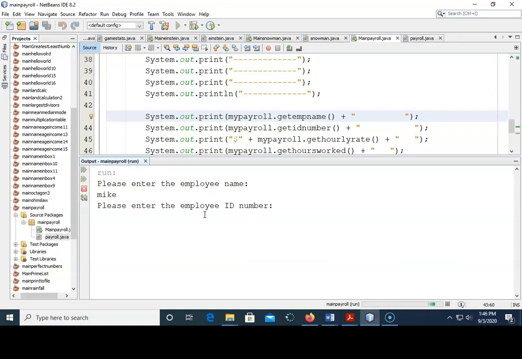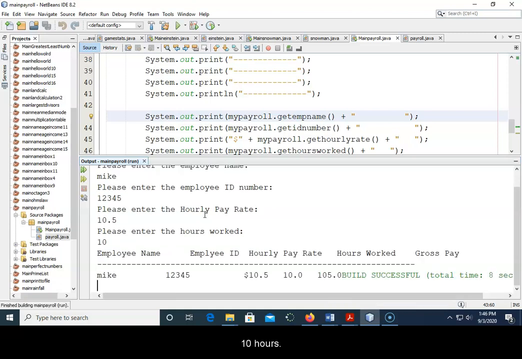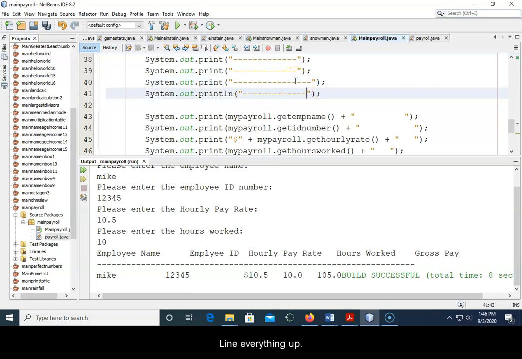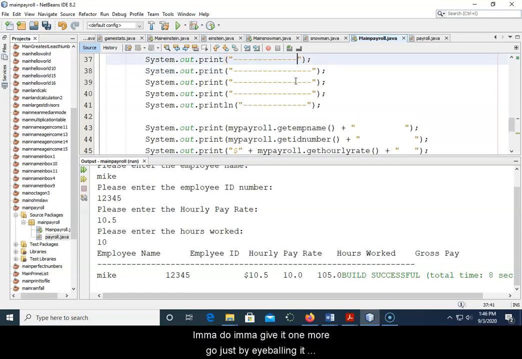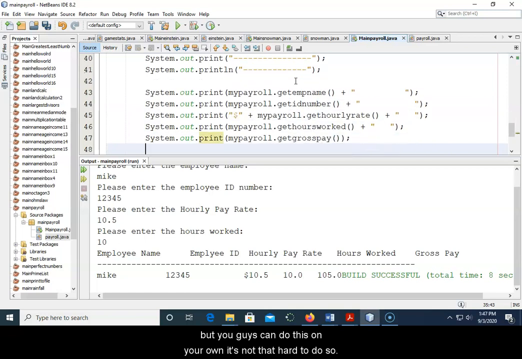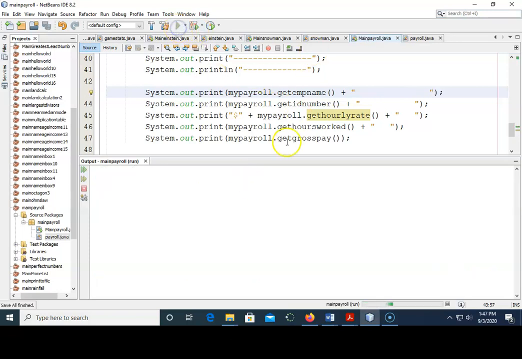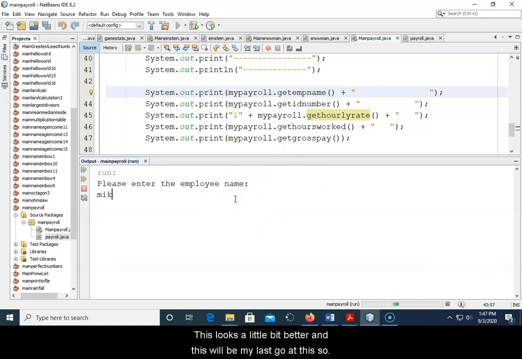So Mike, ID 12345, 10.5 an hour, and I work 10 hours. So I don't know, there's employee ID, hourly rate, hours worked right there, and then gross pay. So anyway, you guys are going to want to line everything up properly. I'm gonna give it one more go just by eyeballing it, but you guys can do this on your own. It's not that hard to do. So let's do this. 1, 2, 3, 4, 5. Let's try this now. See if this looks a little bit better, and this will be my last go at this.